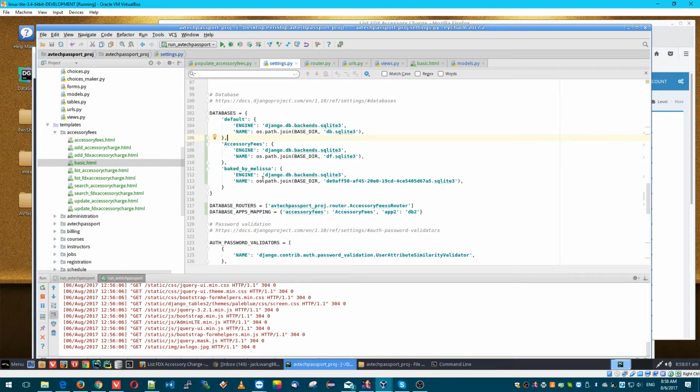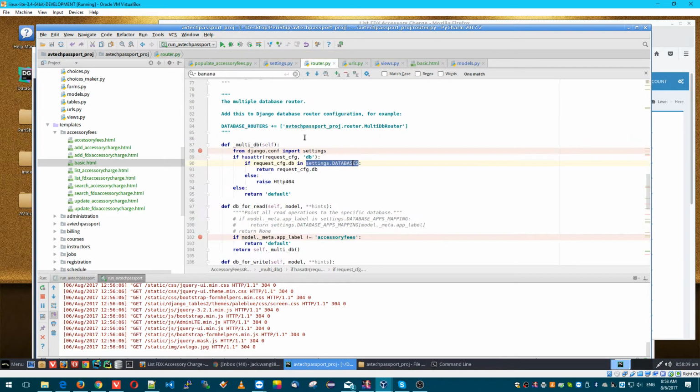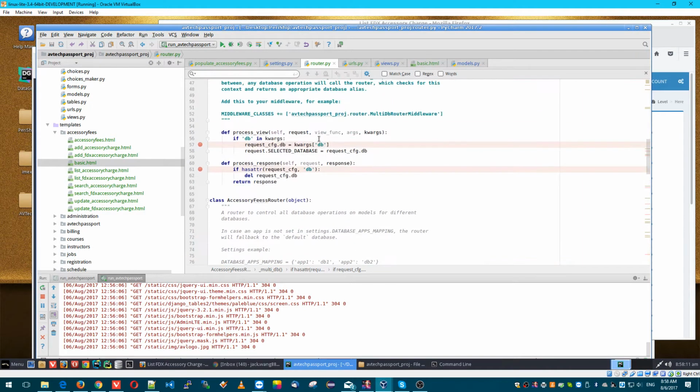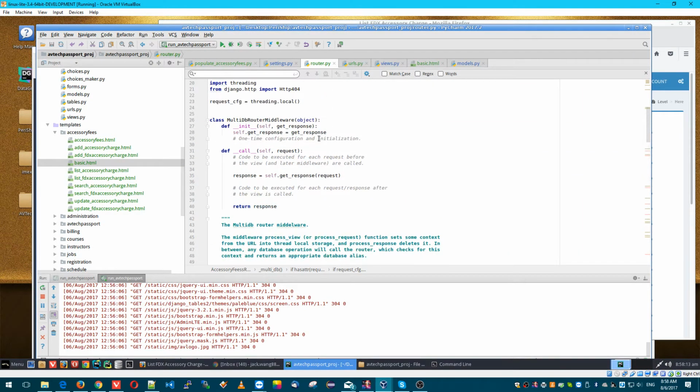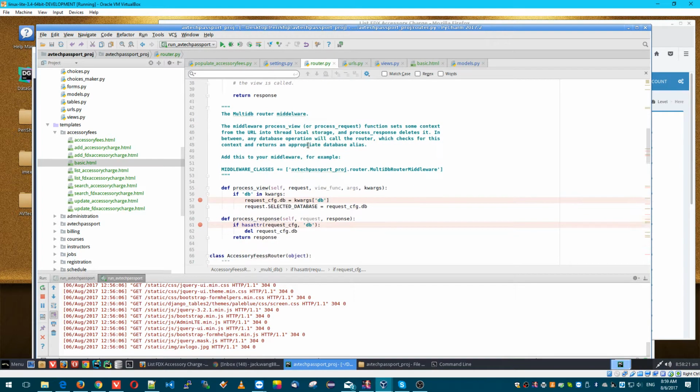So that's the setting I have. But it's actually something Jeff mentioned way back then: I wrote this thing called a router, which switches the databases. It took me a while to figure out how to do it, and I had to google and look at other people's work. But in the end, I got it done.